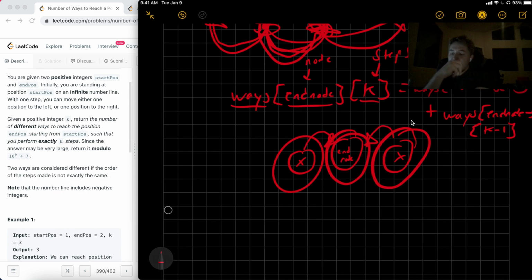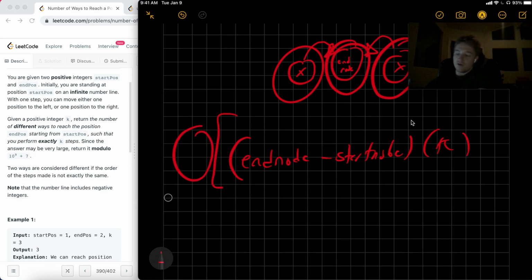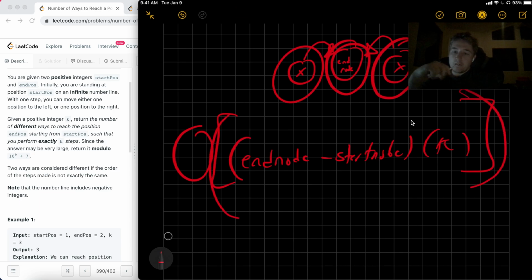So now I have this recurrence relationship. So I'm thinking there's a solution which is going to take end node minus start node times k time. So that would be my solution. I have no idea if this is optimal. Okay. But that's kind of where I'm thinking I can find a solution that's within this big O space.